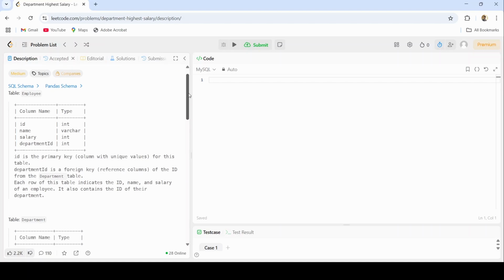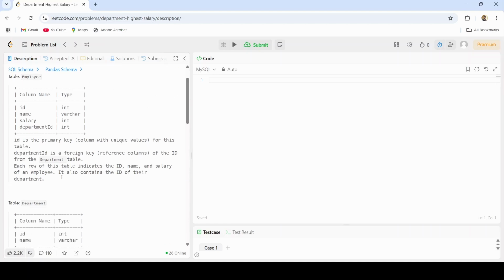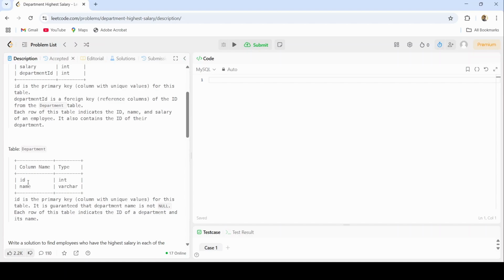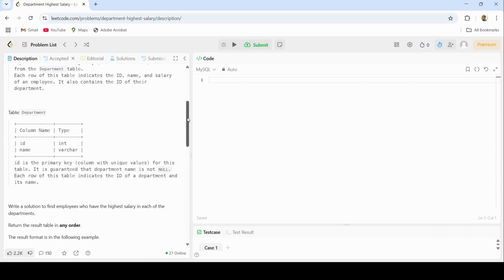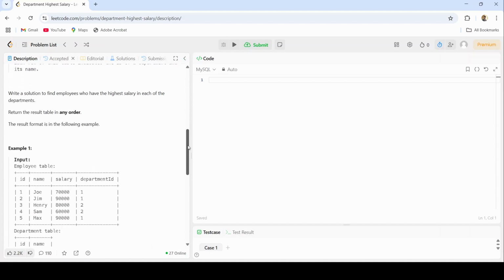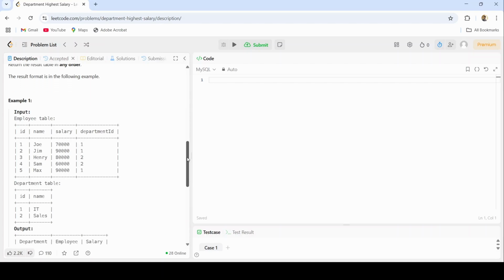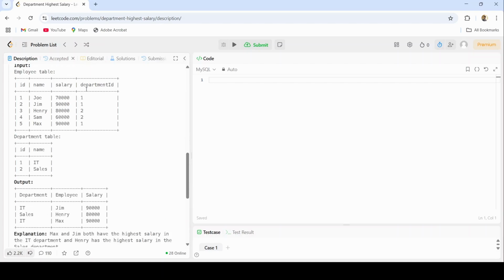We have been given two tables, employee and department. The schema looks like this: ID, name, salary, department ID, and for the department table we have ID and name. Now if we look at the expectation, let me explain with the sample data. So we have the employee table and the data looks like this. Joy with salary 70,000 and department ID one. Multiple departments they have mentioned.